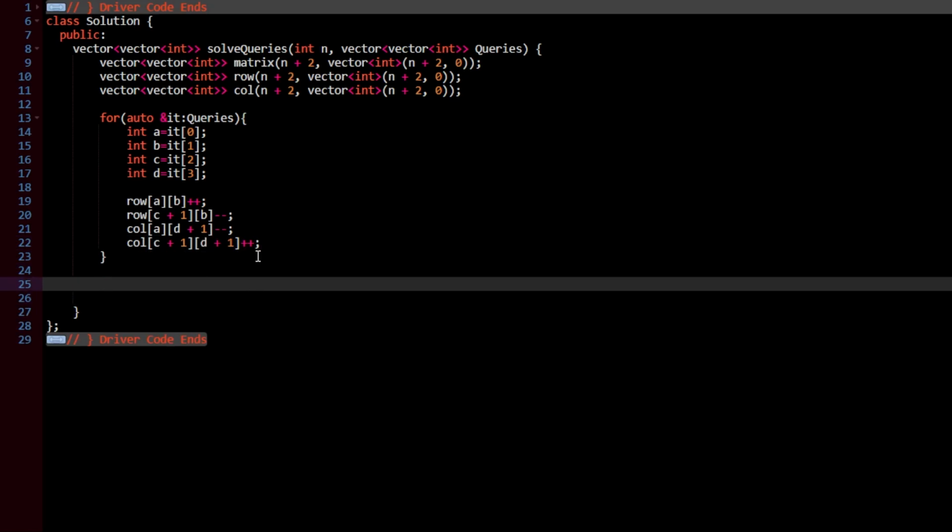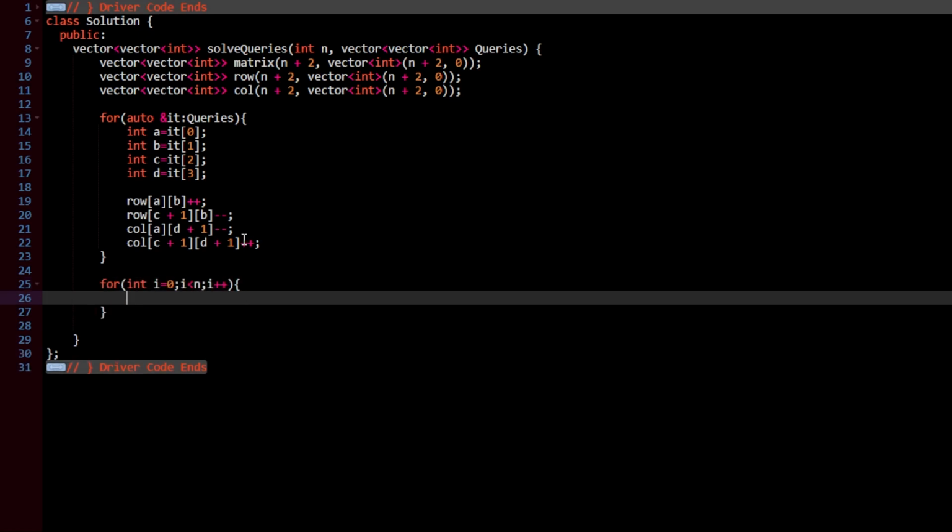Now after this, we have to find the prefix sum row-wise. That is what we were finding. So for the row-wise prefix sum, for each and every column, we have to do the row-wise prefix sum. Okay, that is what we have to do. For that, the first value will be, let's say, int I equal to 0, I less than n, and I plus plus. And to avoid the corner case, we'll start j from 1.